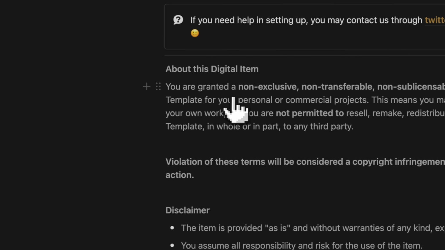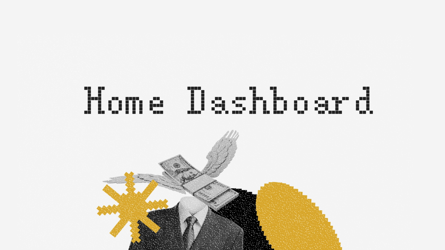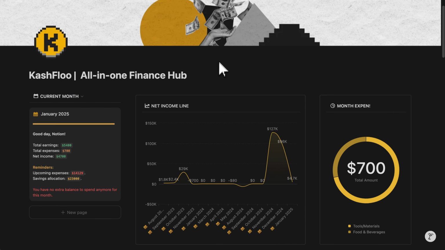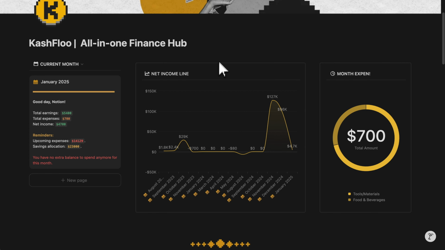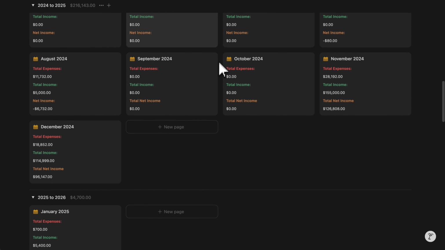All right, let's move on to the home page, the dashboard. Picture this as your financial command center. While most of the daily grind happens inside the current month page, the dashboard is where you get a bird's eye view of your money story. It's packed with insights, but don't worry, we'll break it down.